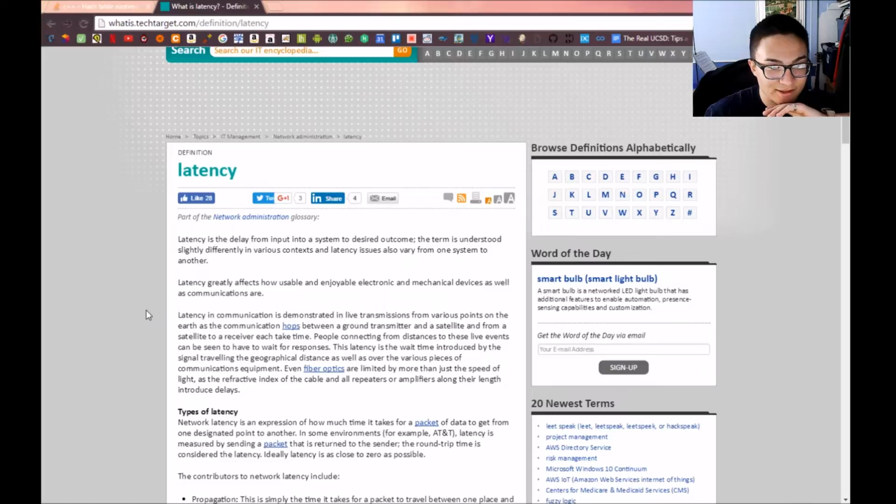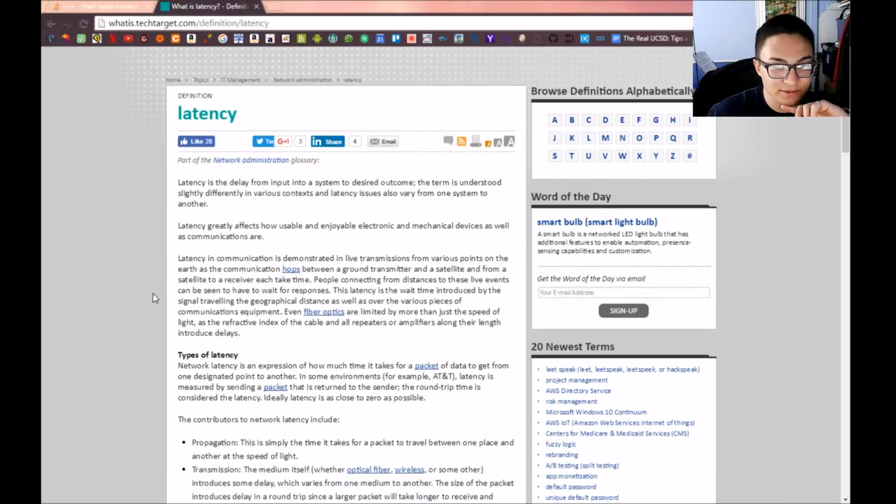The term is understood slightly differently in various contexts, and latency issues also vary from one system to another. It greatly affects how usable and enjoyable electronic systems are. Oh, latency. Okay, that makes sense.